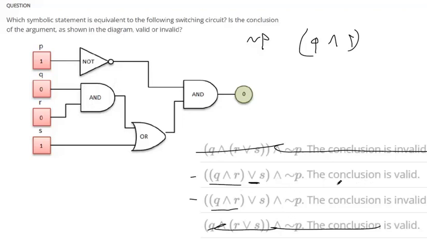The last thing to decide is whether it's valid or invalid. That's what the ones or zeros are here for. If you put a 1 in, you're saying true. Okay, that's another way of saying it. So 1, and we're negating 1, so now this is passing a false statement, a 0.